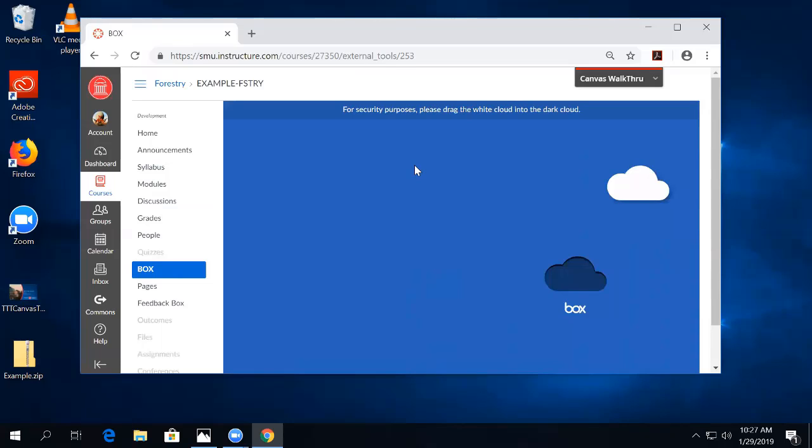And Box is my favorite as well because there's unlimited storage. You can have it on mobile devices. You can have it on all kinds of different things where you can have access to your work files. And it also has Canvas integration, as you can see. And you can share it with people.